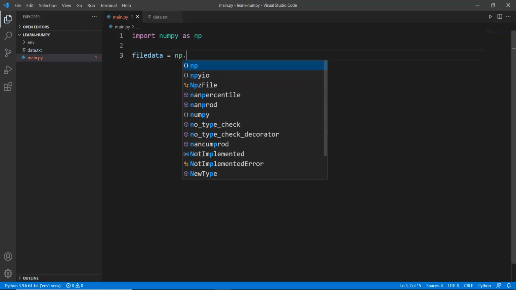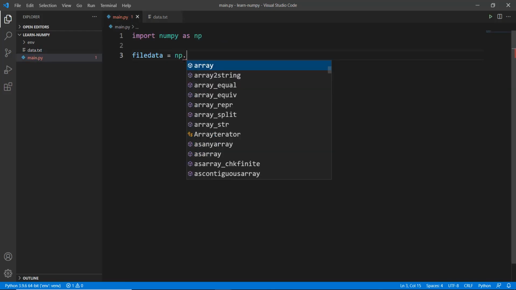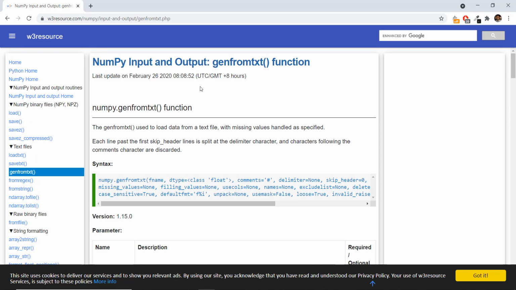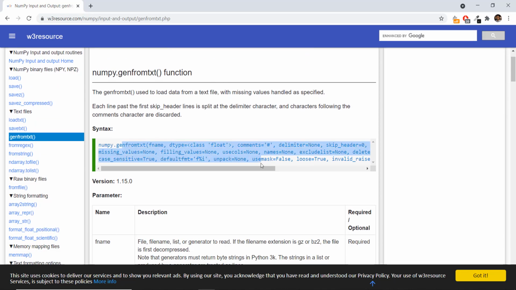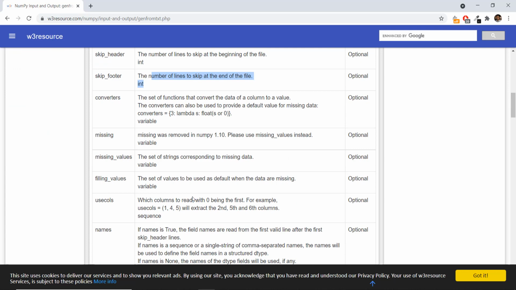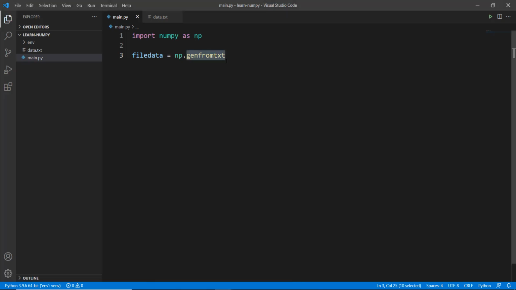So we are going to just write np.genfromtxt. Now there is also another method known as loadtxt, but I like to use genfromtxt because it's a lot more flexible. For example, over here you can see that it has all these different parameters that you can use. You can skip some lines at the beginning, at the end, and it just has a lot of useful functionalities than the loadtxt. That is why I like to use genfromtxt.